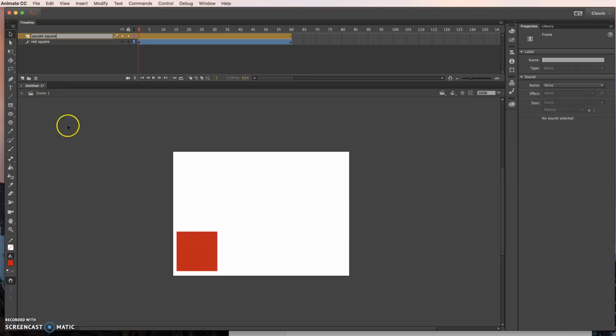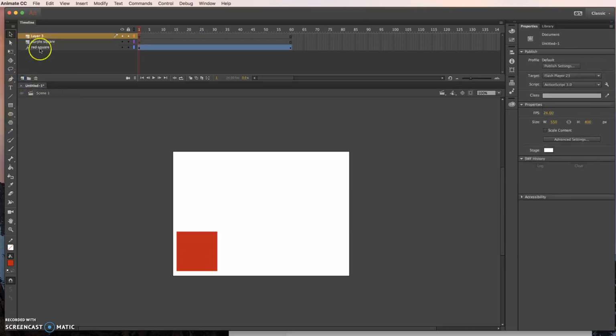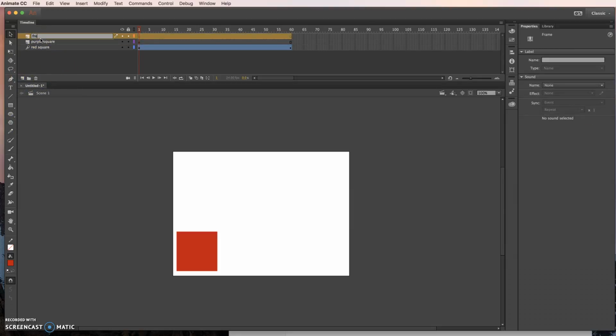Next it says create a new layer in the timeline and call it green square. You can probably see where this is going.